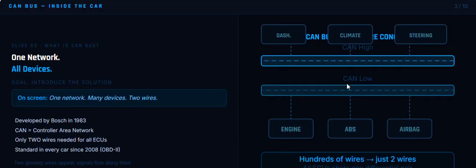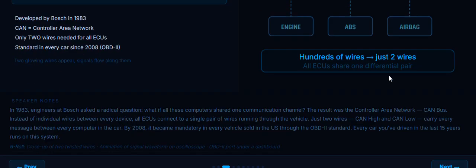CAN stands for Controller Area Network. Instead of connecting every electronic unit with separate wires, CAN bus creates a shared communication network. Think of it like a group chat. Rather than everyone calling each other individually, everyone joins the same conversation. Inside a vehicle, multiple electronic control units connect to the same network using just two communication wires. This dramatically reduces wiring while allowing devices to share information quickly and efficiently. Now, let's move on to the architecture of CAN bus.